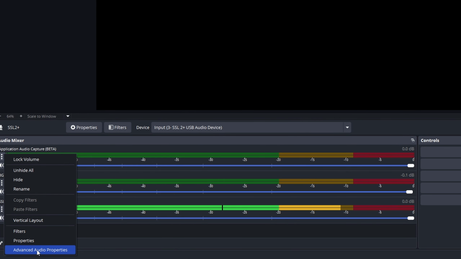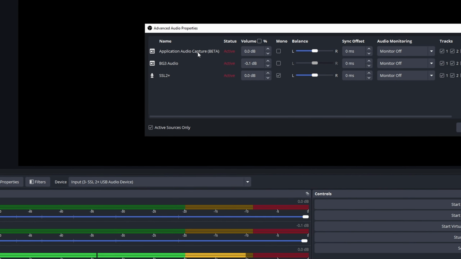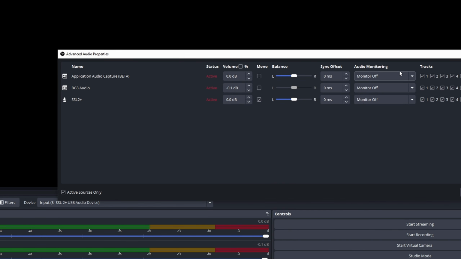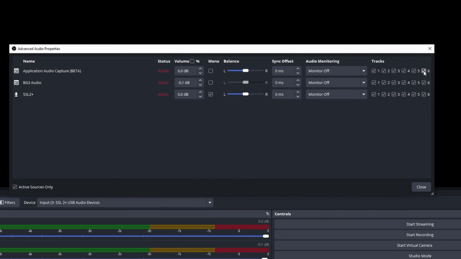Go over to Advanced Audio Properties, and here you can see the various options and the tracks that they're all going to be playing on. So right now I'm going to take this first audio capture and only play it on track 1. Next, I'll make sure that the BG3 audio is on track 2, and I'm going to put my microphone on track 3. The other tracks I'm not using right now, so I'll leave them.